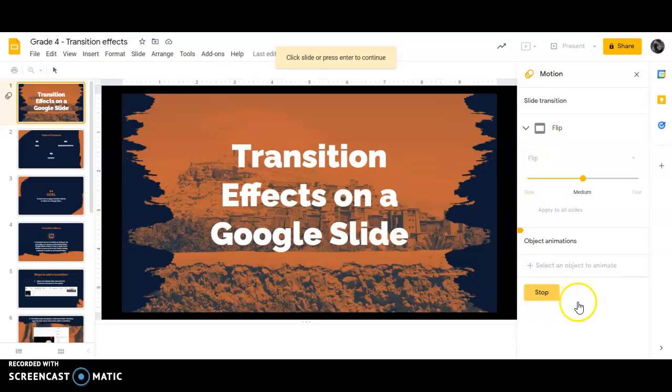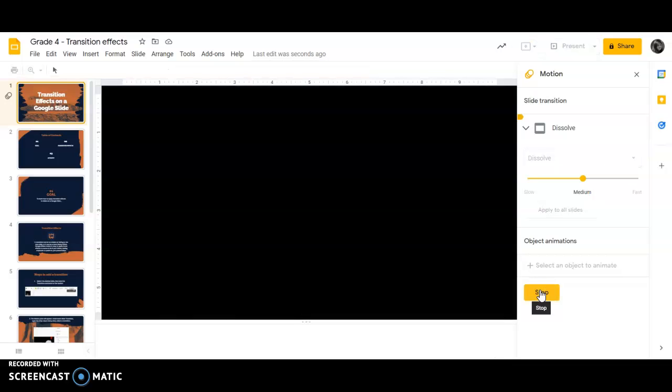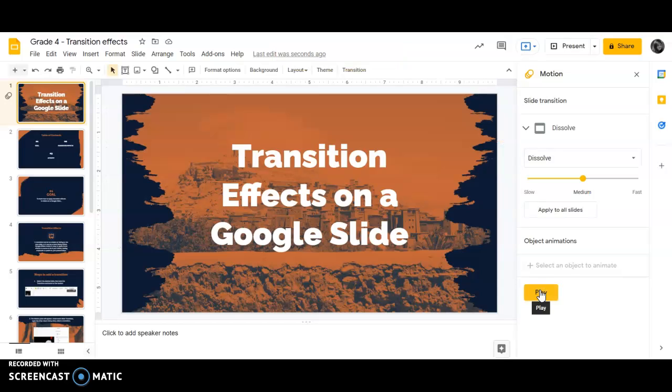I'll click on this stop button and then I'll click on the small arrow once again. Suppose I'm selecting dissolve. Dissolve also has three speeds, that is slow, medium and fast. I'm keeping medium and I'll see how the transition looks like. Yeah, so dissolve looks like this one. So you can try different types of transition effects on your Google slide.